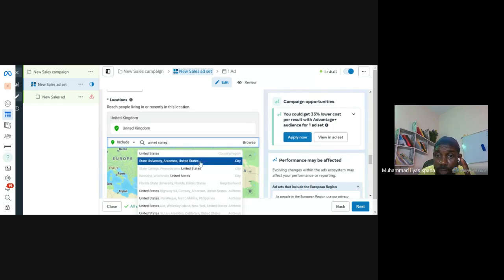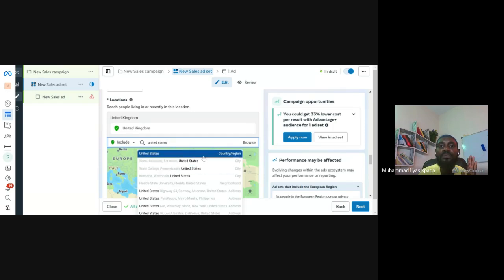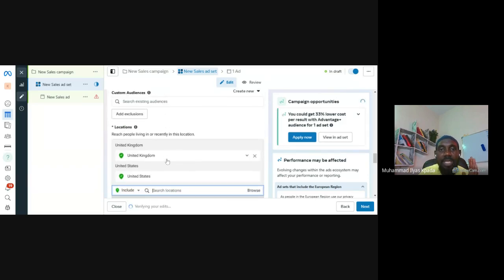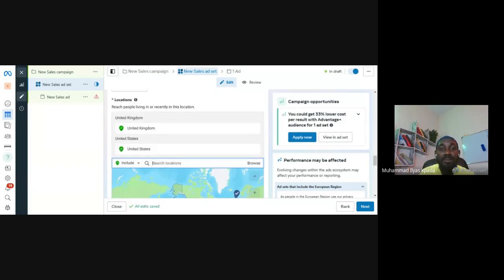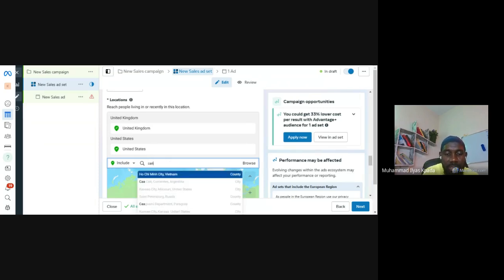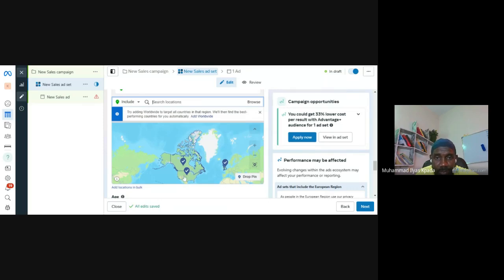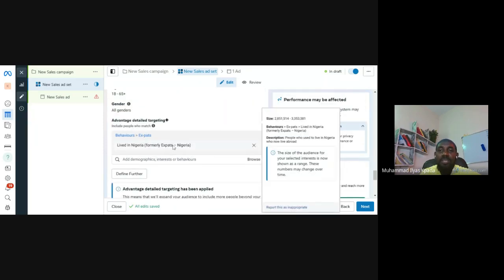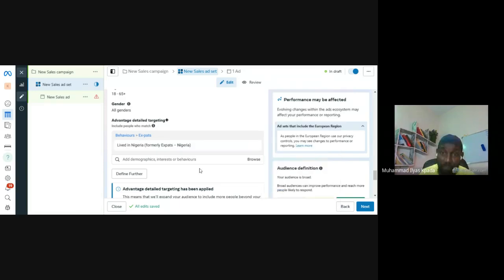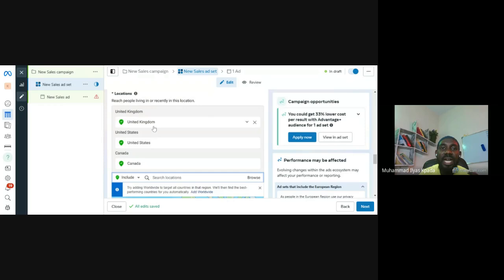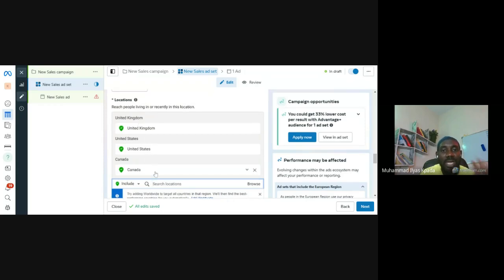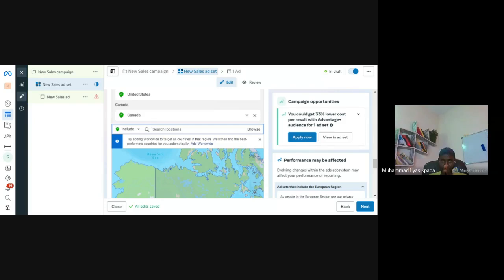United States country. Don't go for region, city, or whatever. You choose United States country, right? If you also want the same target for Canada, you can also write Canada, Canada country. You can add as many countries as you want. Now you come down here and leave it at this expats. That is people that were living in Nigeria before, but now they are living in either United Kingdom, United States, or Canada. That is one level of targeting using location.